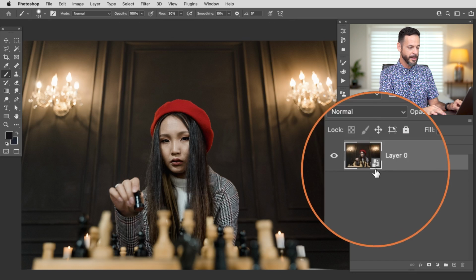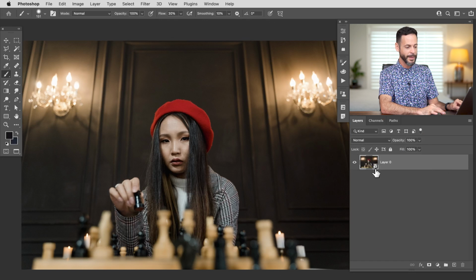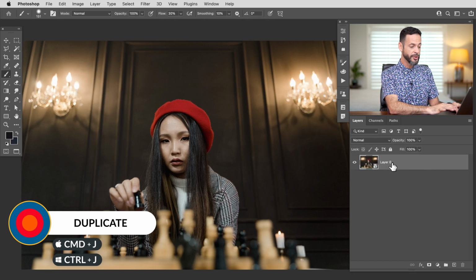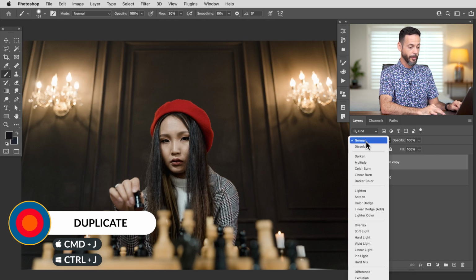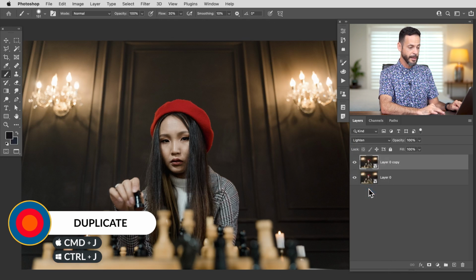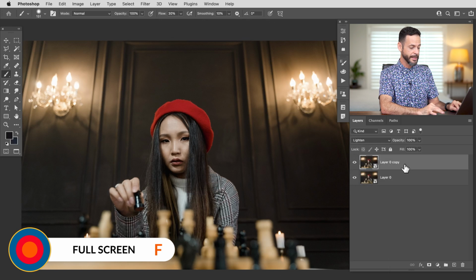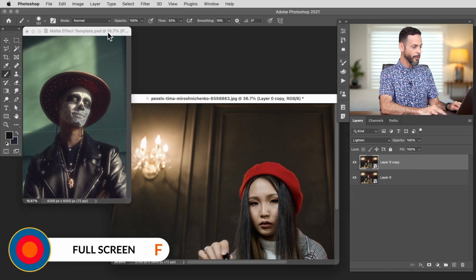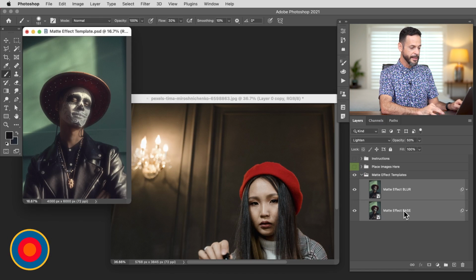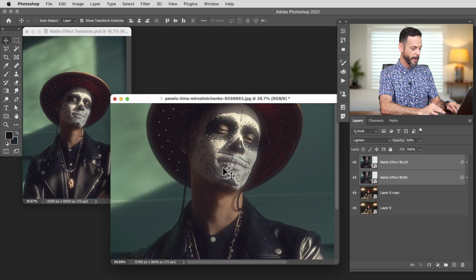And as you're gonna see right here, it is now a smart object notated by the smart object icon. Now we have our background layer. I'm gonna duplicate that and we're gonna change that from a normal to lighten. So we have a normal layer on the bottom and a lighten layer on the top. Now check this out. All I have to do is take these layers from my template. We're gonna click and drag them directly over top here.